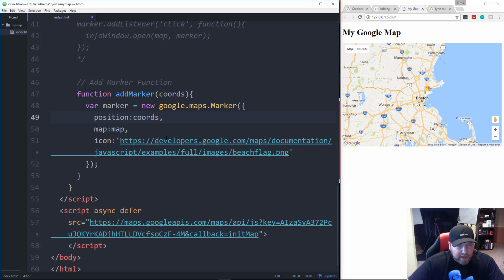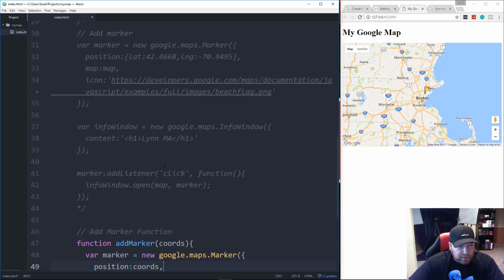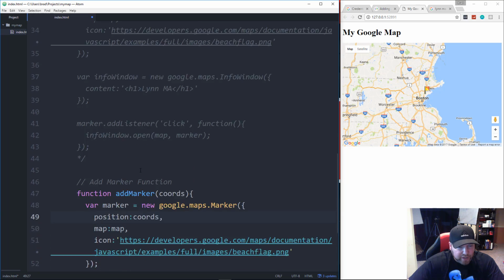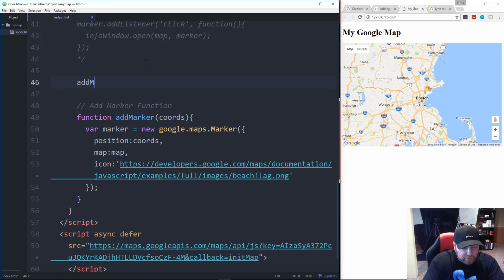After, I'll show you how we can make them different. All right, so we have this add marker function. We also want, you know what, let's not do the info window just yet. Let's just go ahead and call this add marker function.